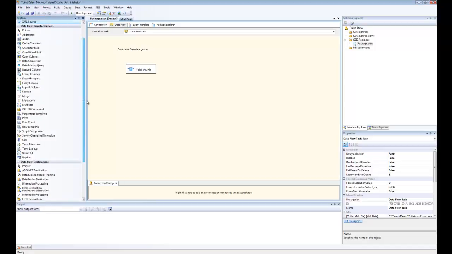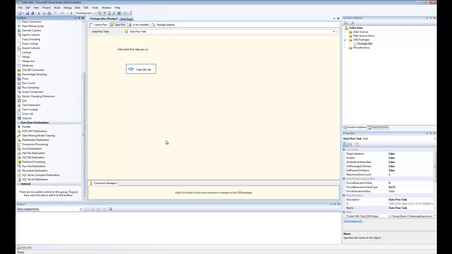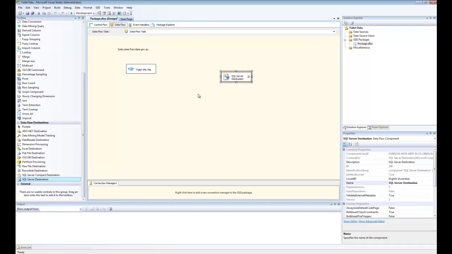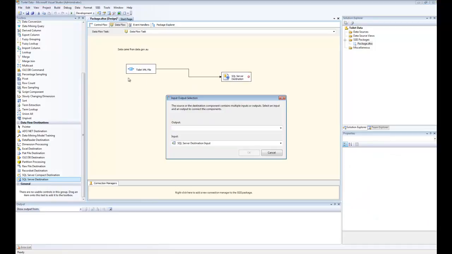So the next thing we're going to do is add a data flow destination. The data flow destination is where our data is going to be loaded. In this case, I'm going to select a SQL Server destination because I'm going to load this data into SQL Server. What I'm going to do here is wire these two up, creating a data flow between them.